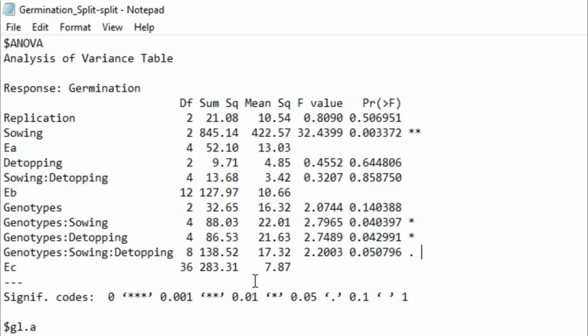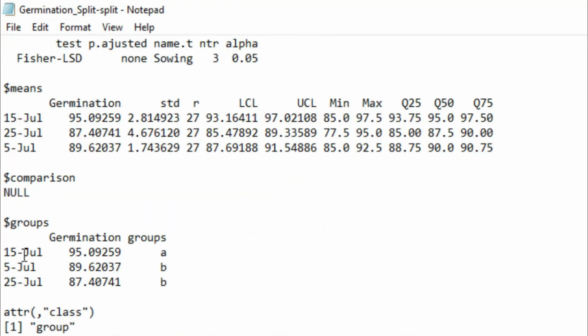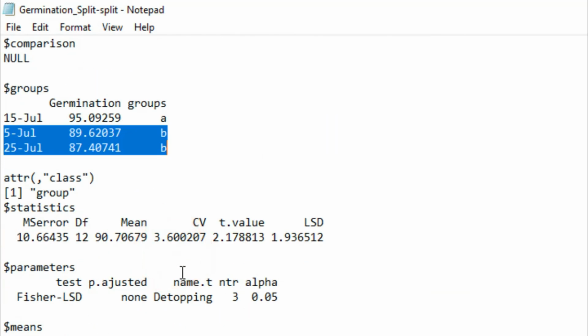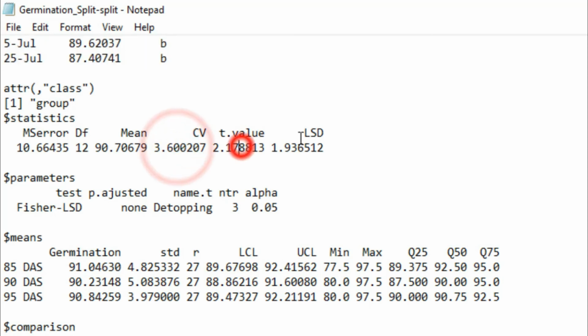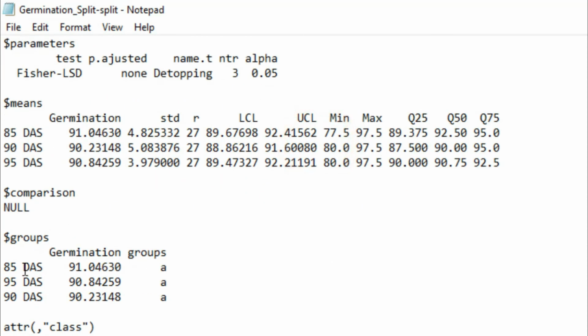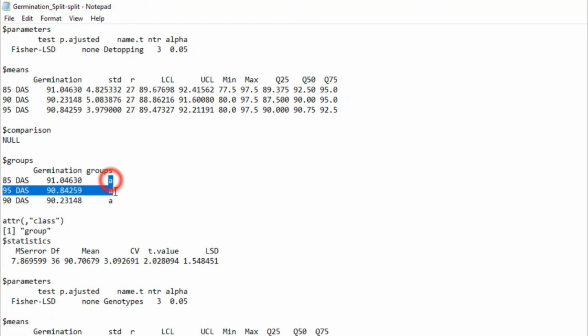So now we can see there is the CV value for main factor, main plot, and the T value and LSD value. Now you can see it is showing swing time group and the germination mean value and the homogeneous group. Okay, and it is our detopping second factor, CV value, T value and LSD value, and there is our detopping treatment, and their germination mean value and their homogeneous value.